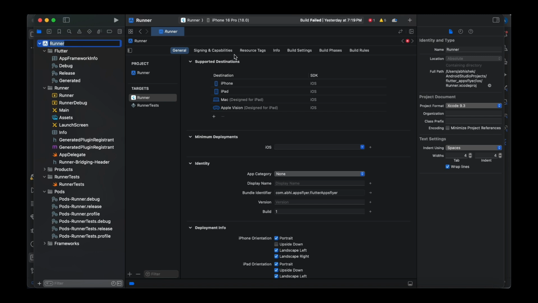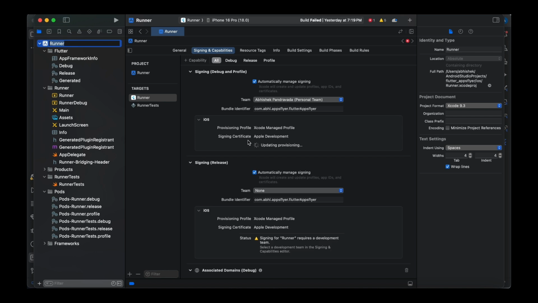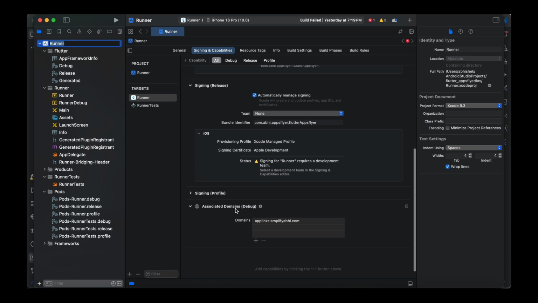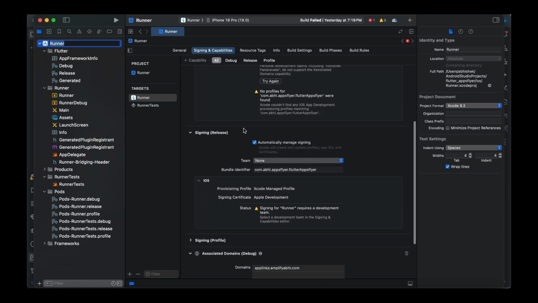And here what I did is I tried logging into Apple developer account, and again I'm clarifying, I have not enrolled into Apple developer account, I just logged in. And then in Signing and Capabilities you can find I have added my team here, and you can also clearly see it cannot create because my account is not a paid account. And one more thing, I have added the associated domains here. So applinks colon amplifyabhi.com, this is my website. I have added it in the associated domain.